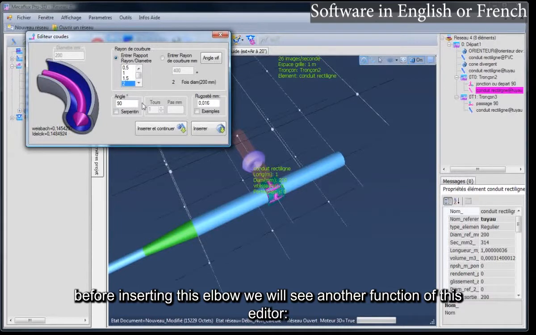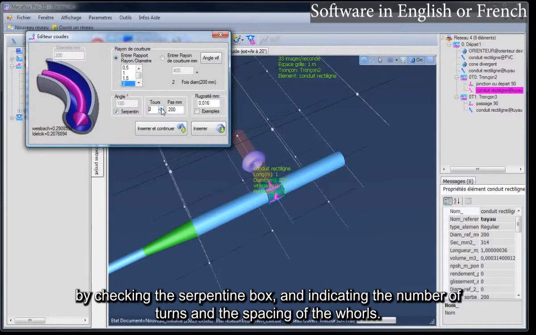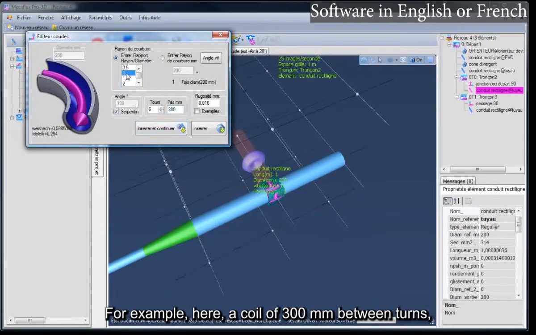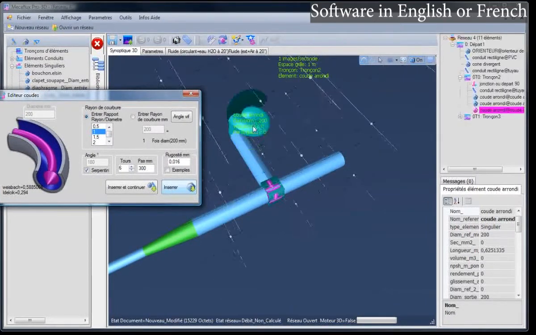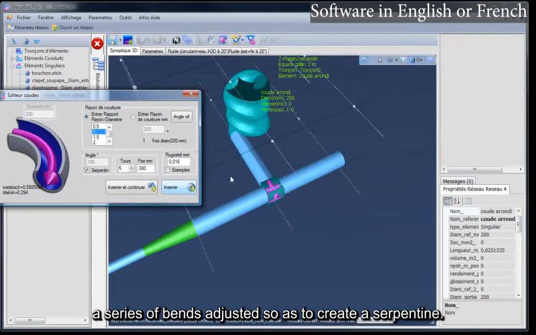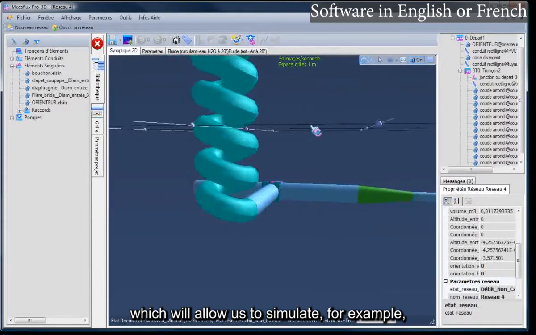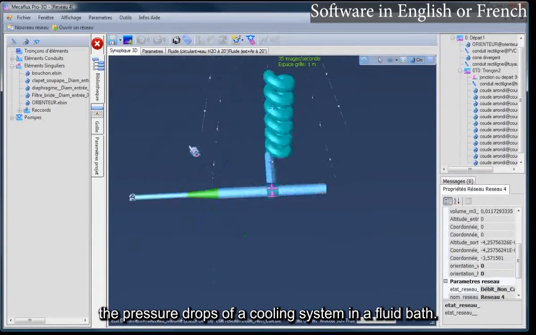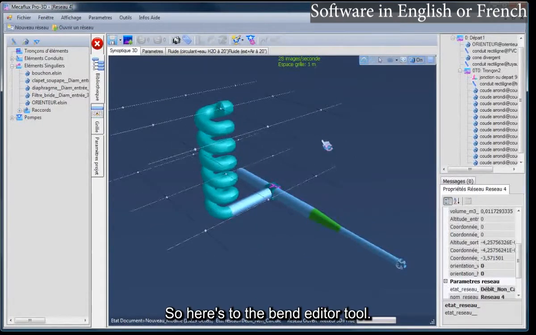Before inserting this elbow, we will see another function of this editor. We have in the elbow editor the possibility of creating serpentines by checking the serpentine box and indicating the number of turns and the spacing of the whirls. For example, here, a coil of 300 mm between turns, and therefore the diameter of the coil. We can therefore create a serpentine. So we see in our interface a series of bends adjusted so as to create a serpentine, which will allow us to simulate, for example, the pressure drops of a cooling system in a fluid bath. So here's the Bend Editor tool.